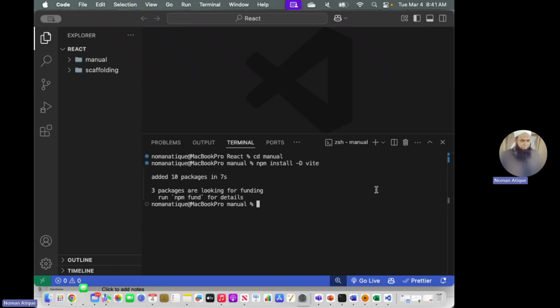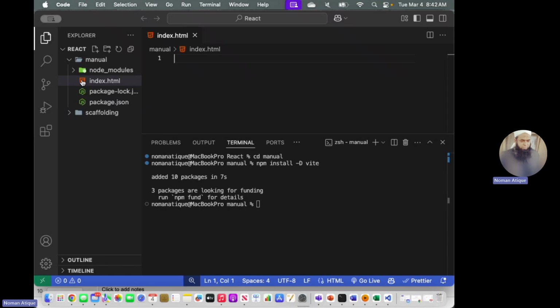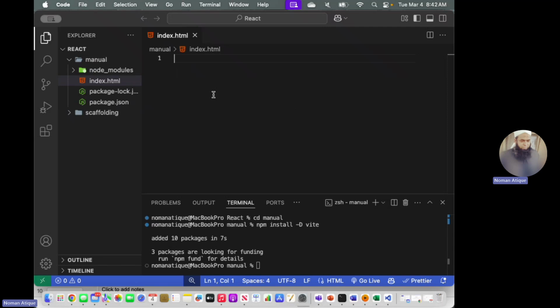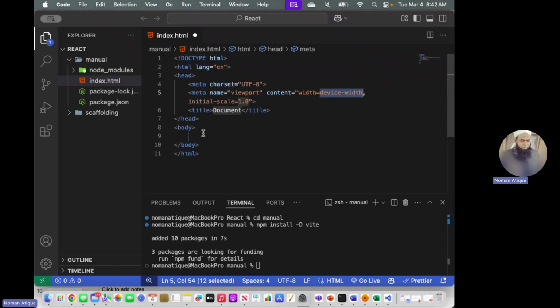If I go here in my manual folder, you'll find that there are multiple things. We'll talk about those later on. But what I want to do is go in this manual folder again and create a new file, which should be index.html. In this index.html, let's create a complete HTML file. Let's use the Emmet abbreviation, and let's say over here, hello Vite. Rather, it should be hello Vite project or hello React.